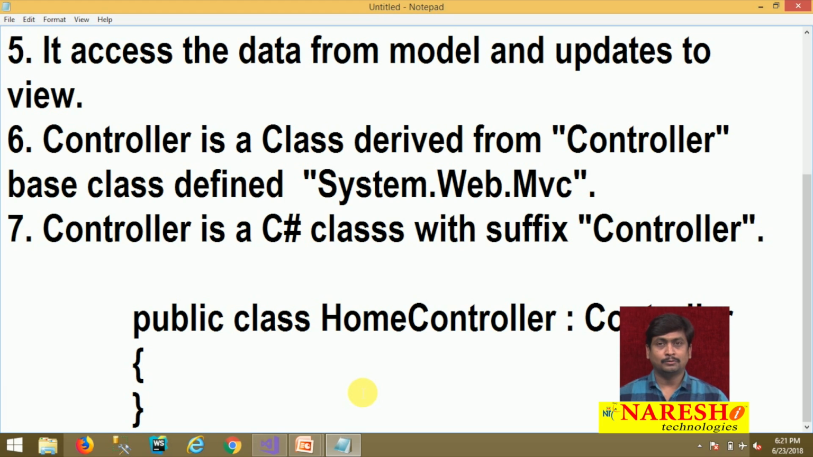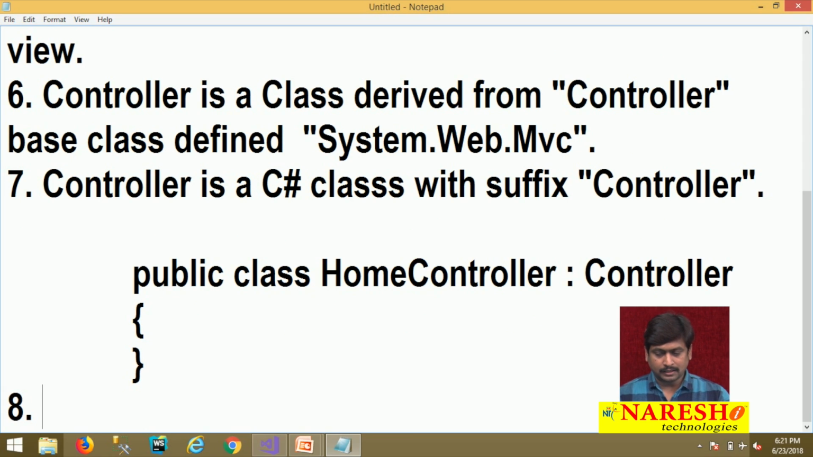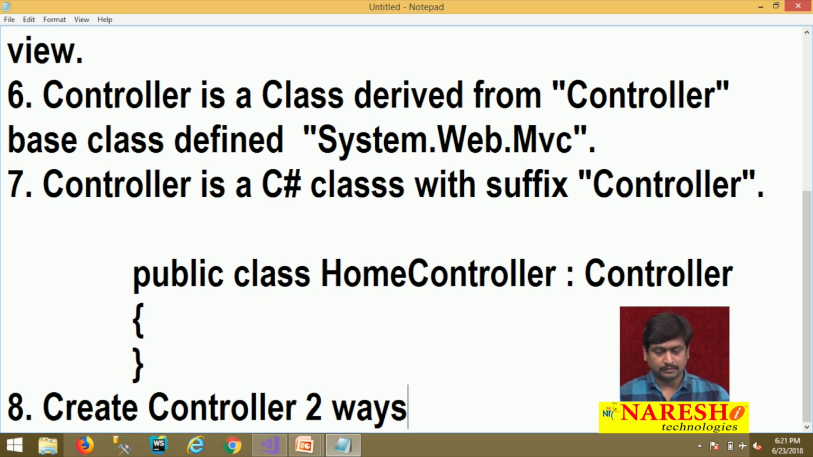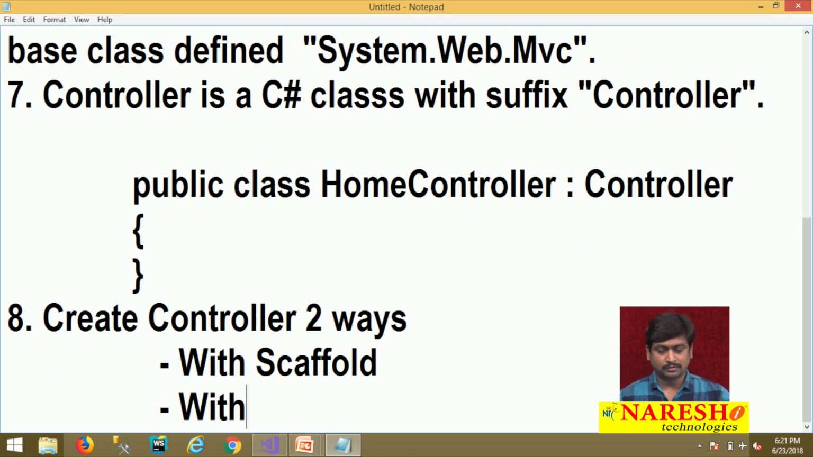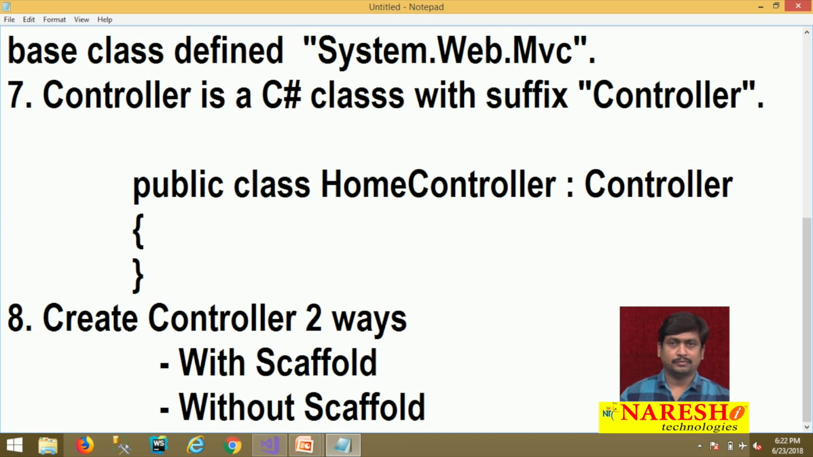So, let us see how we can create a controller for our MVC application. We can create and add a controller in two ways in our MVC project. One, we can create a controller with scaffold and without scaffold. Scaffold is a template process where generally the code is auto generated according to your requirements. So, you specify the requirements, and the code is automatically generated for your requirements.